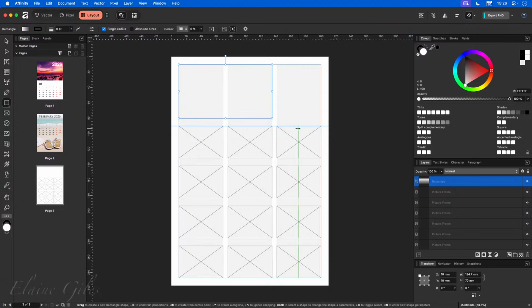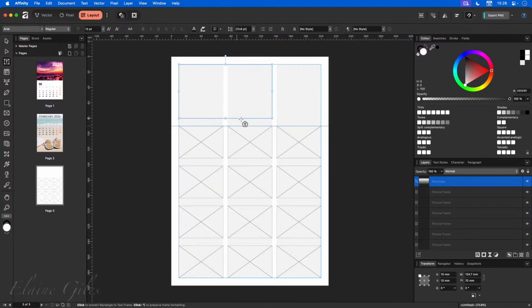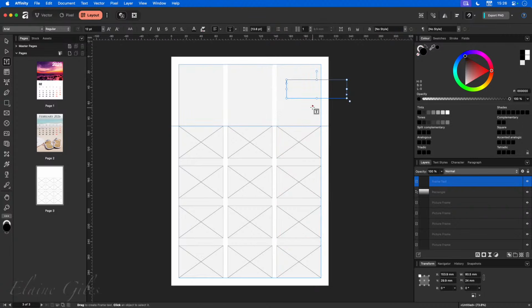And the only other thing I need on here is the 2026 for the calendar. So to do that, I will go and get a text frame. Now you may be thinking, just a minute, you've used artistic text for everything else. Yes, but there's a reason for this. So what I'm going to do is draw out my text frame and put in my text frame.